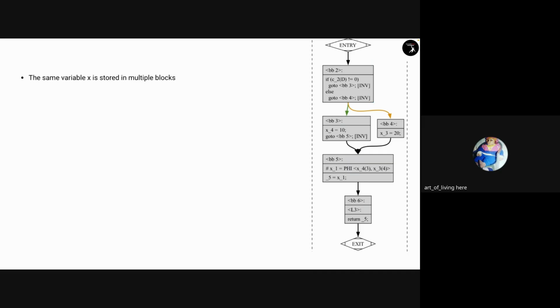The same variable is stored in multiple blocks. Your source code had x equal to 10, but it's stored with multiple names: x_4, then x_3, then I think x_1 it has used here. So they have linked names, with no repetition of the same variable name. Even though we are following different control flow paths, at this location we know from which control flow we have to take the value. That was the benefit. The extract value is now not explicit, it's implicit.